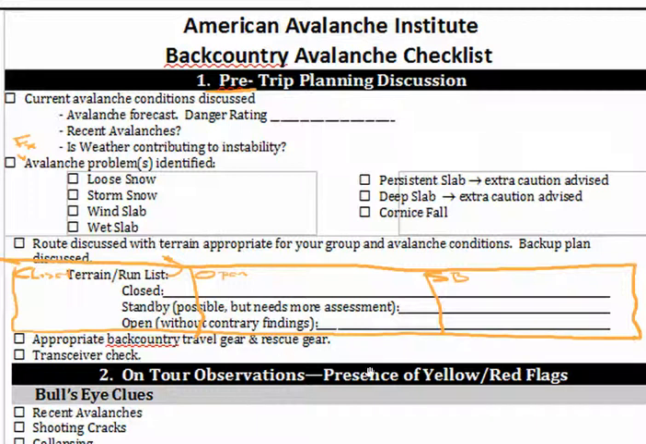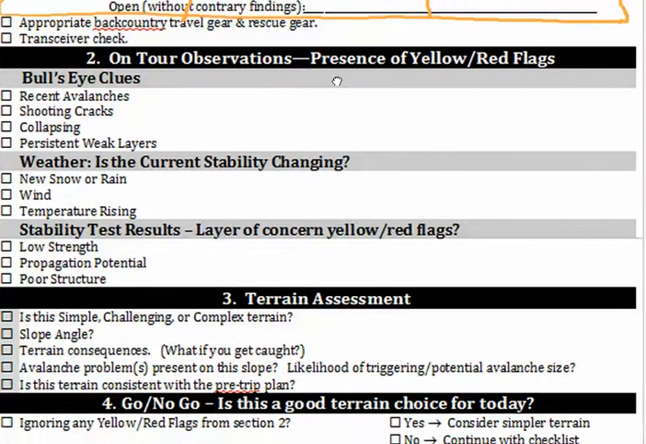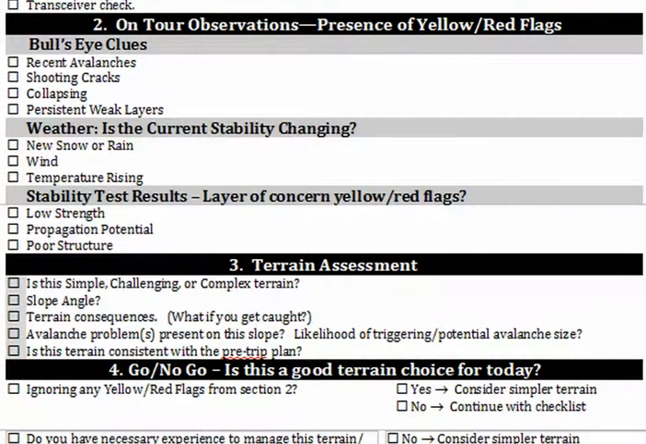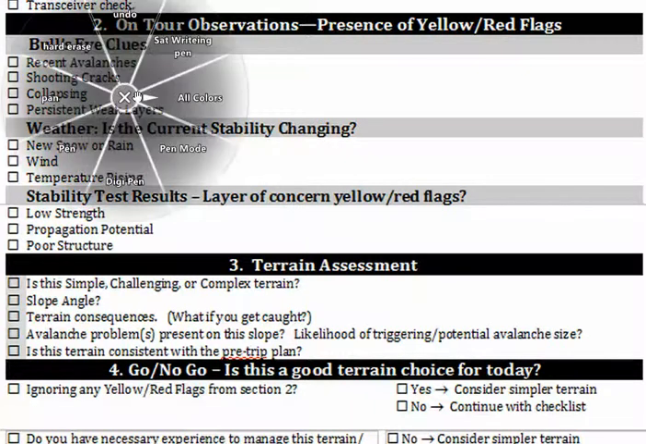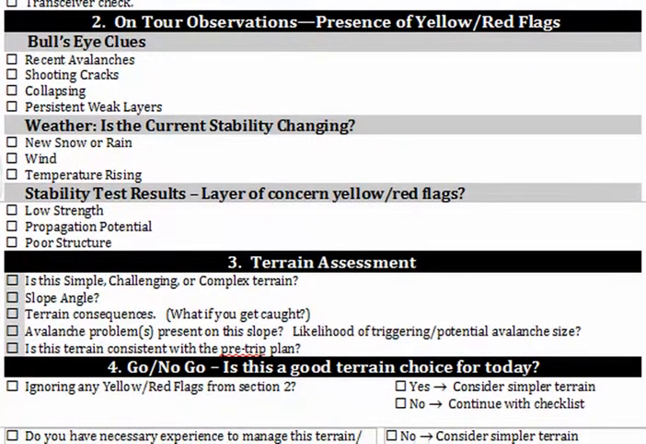Let's move down a little bit. This next section is kind of the meat and potatoes of the whole list, and so it's something that I think worth looking at a little bit. There we go. On-tour observations, and I thought a lot about this one here.